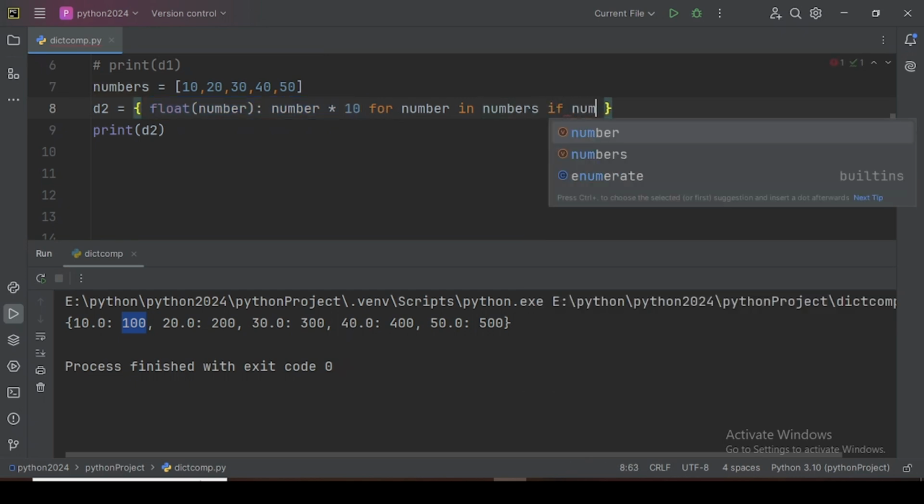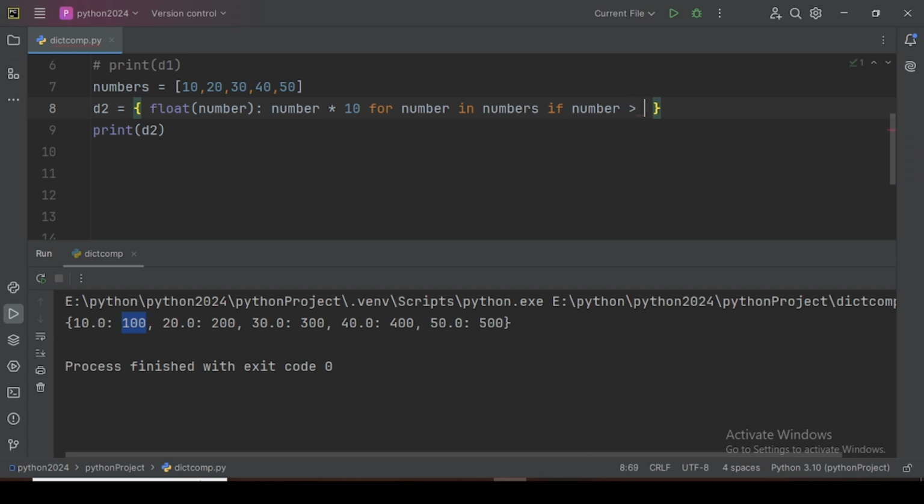If number is greater than 20 and we run it, now we only have values which are greater than 20. Again, if I add an element which is already in the list, let's say 20. Right now the numbers have 5 elements, but here, maybe I'll say 30, because we are using a condition here. So we have these elements 30, 40, and 50.